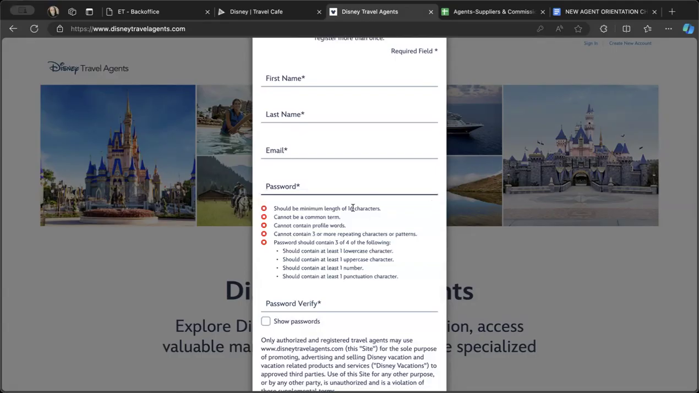Password has to be a minimum of 16 characters, cannot be a common term, cannot contain profile words, cannot contain three or more repeating patterns. Password should contain three of the following: one lowercase, one uppercase, one number, and one punctuation. So once you figure this out, put a couple of words together so it's not a common term, but a lowercase, uppercase, a number, and punctuation. Has to be a minimum of 16 characters.